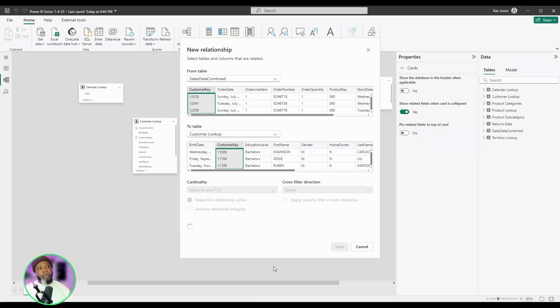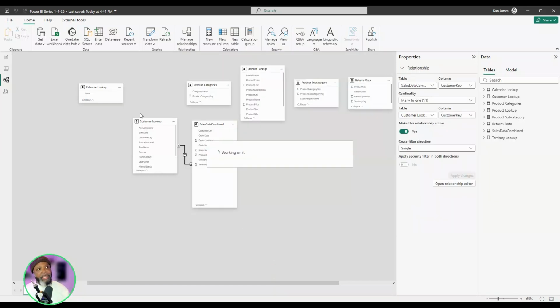And when I say one to many, many to one, what that means is in your dimensions table, we have one customer with that customer ID. That one customer in the customer lookup could have bought many things. So they're going to show up many times in that sales data table, which is our fact table.